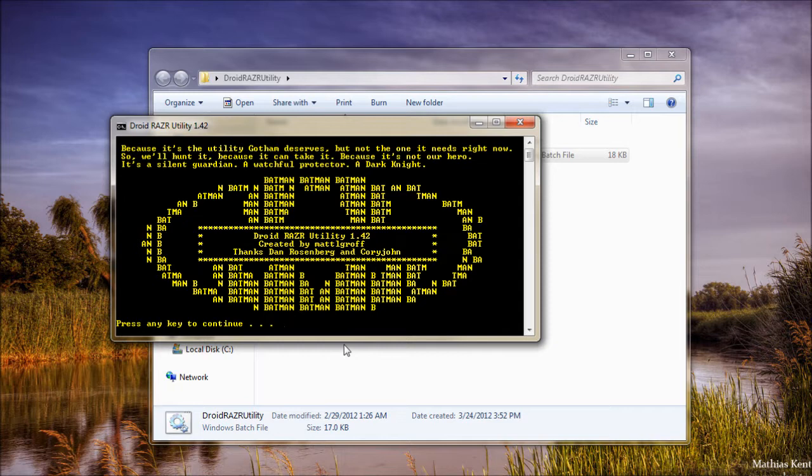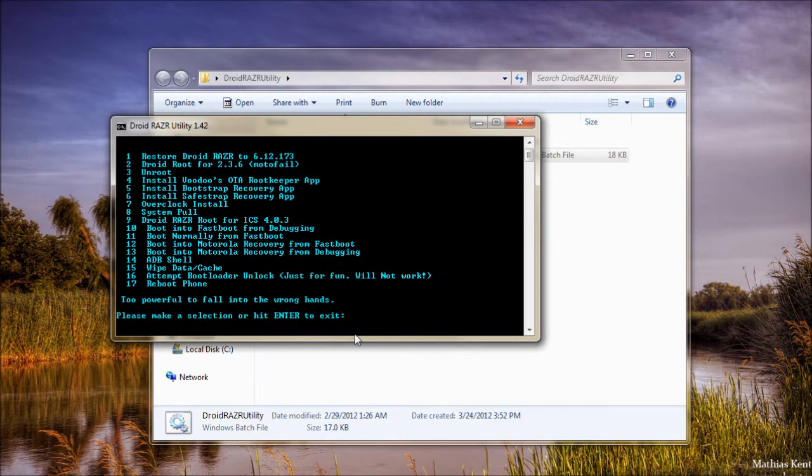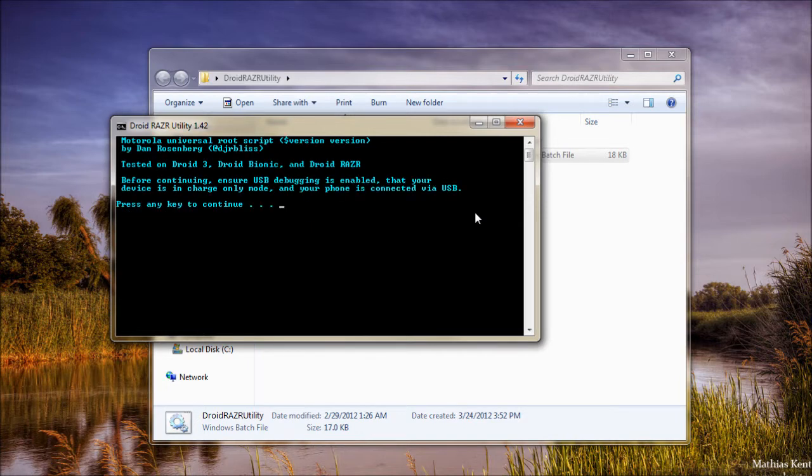Press any key to continue, then select option 2, Droid Root, for 2.3.6. So it says, before continuing, ensure USB debugging is enabled and that your device is in charge-only mode. Then press any key to continue.